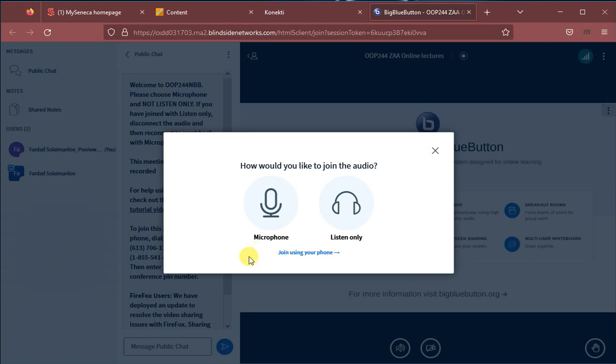Prepare your microphone and headset before the time. Make sure your microphone works. Try recording something, see if you can hear something. And after that, you log in using microphone.